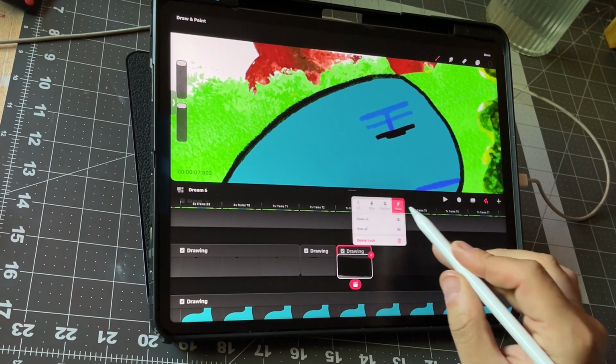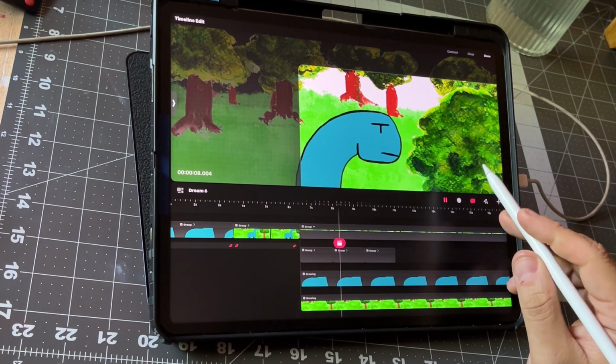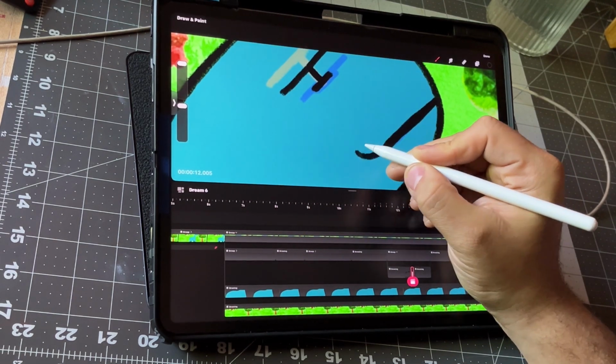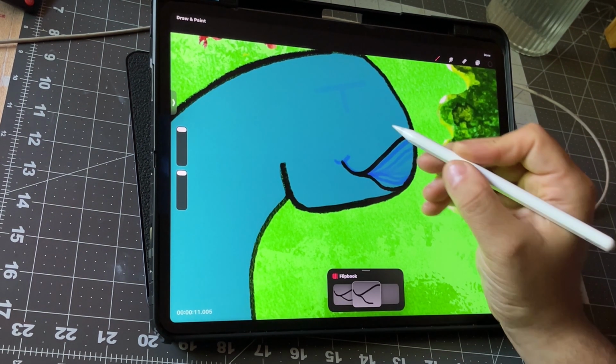I duplicate these accordingly, but I also add a single shot of the open eye just to keep the blinks a little far apart so it looks a little bit more natural. However you want to do that, it's about pacing and it's about preference.